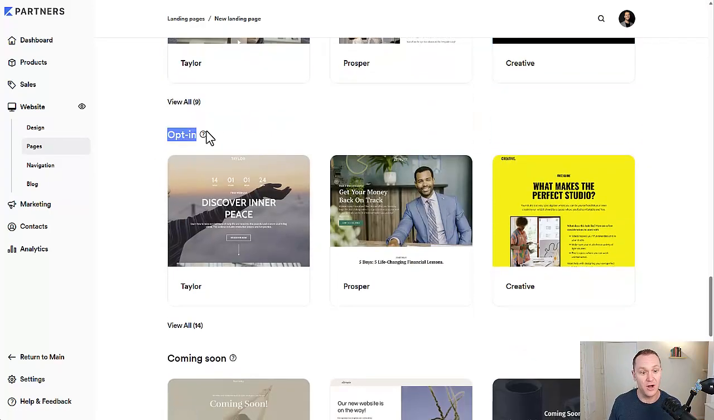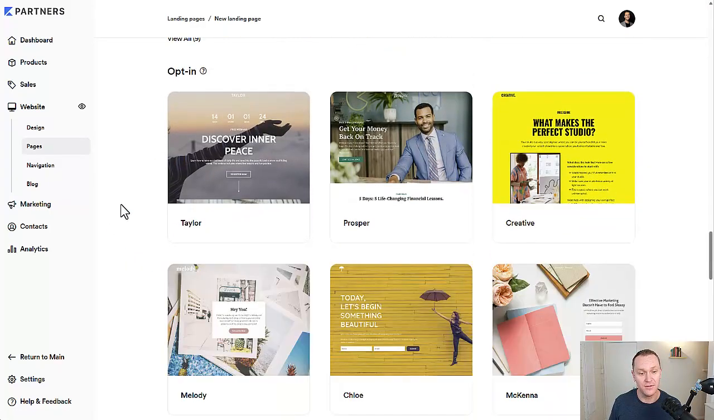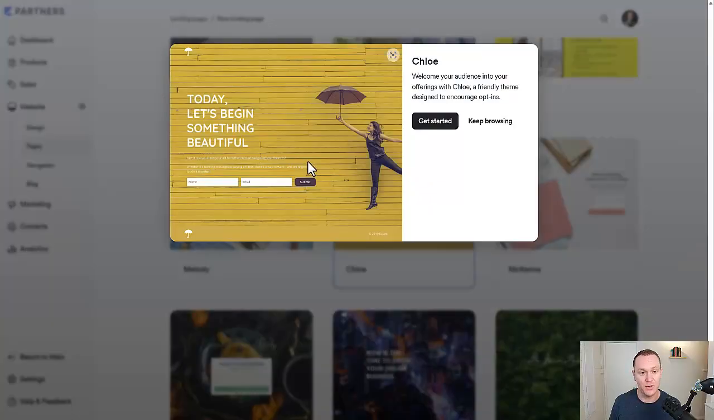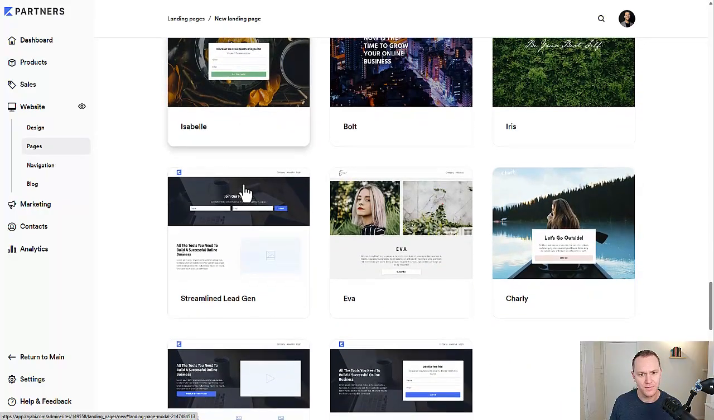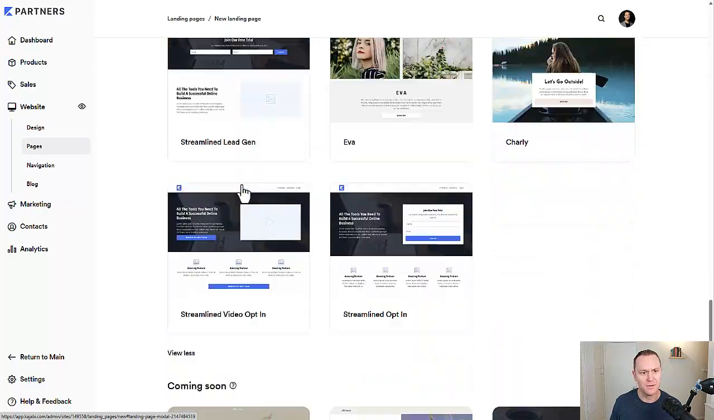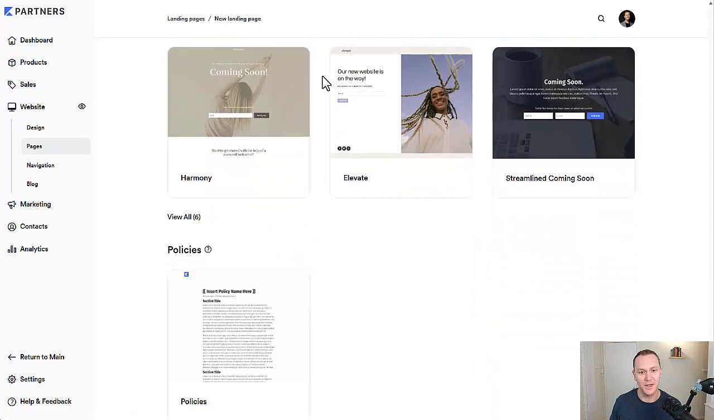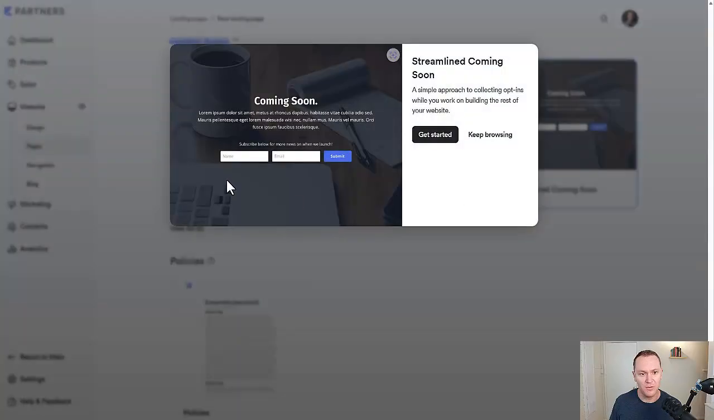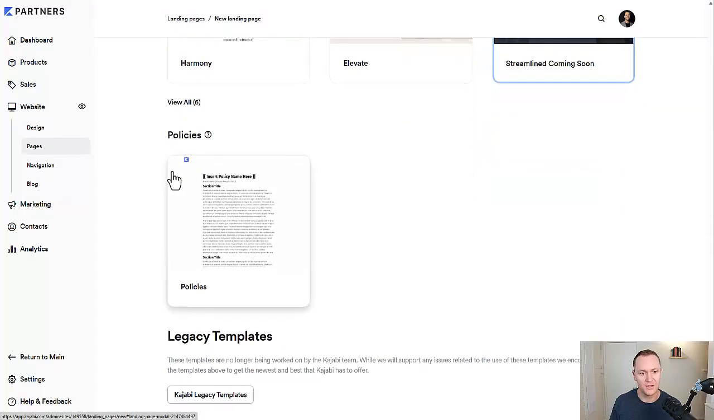We also have an opt-in page. Really big, 14 of them. If you like this one, it's very simple. You can't even scroll. It's just opt in to pick up my guide. Okay. What else do we have? Oh, we have a coming soon right here. This is helpful. Okay. And then there's a policies one.